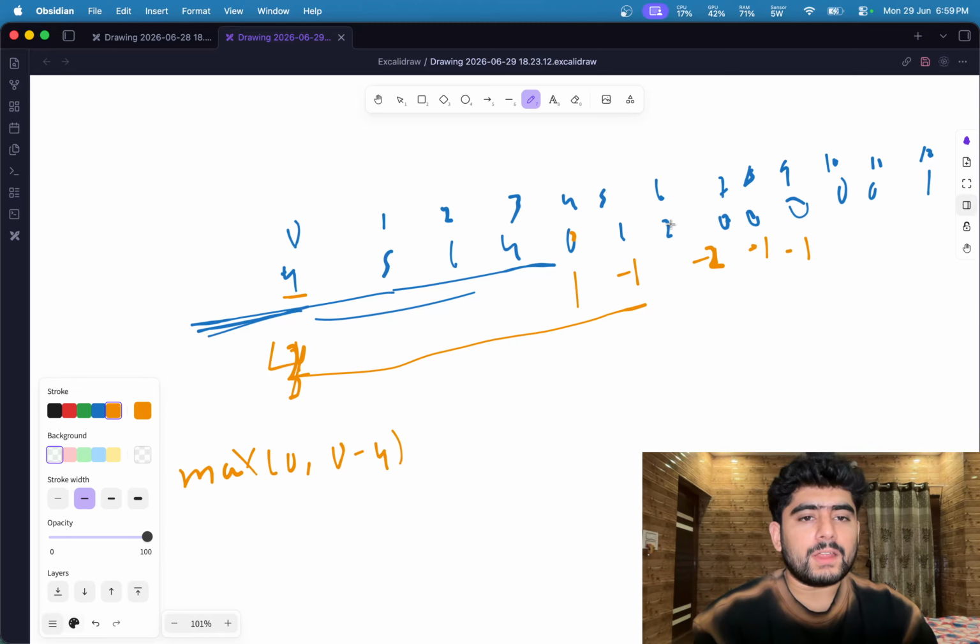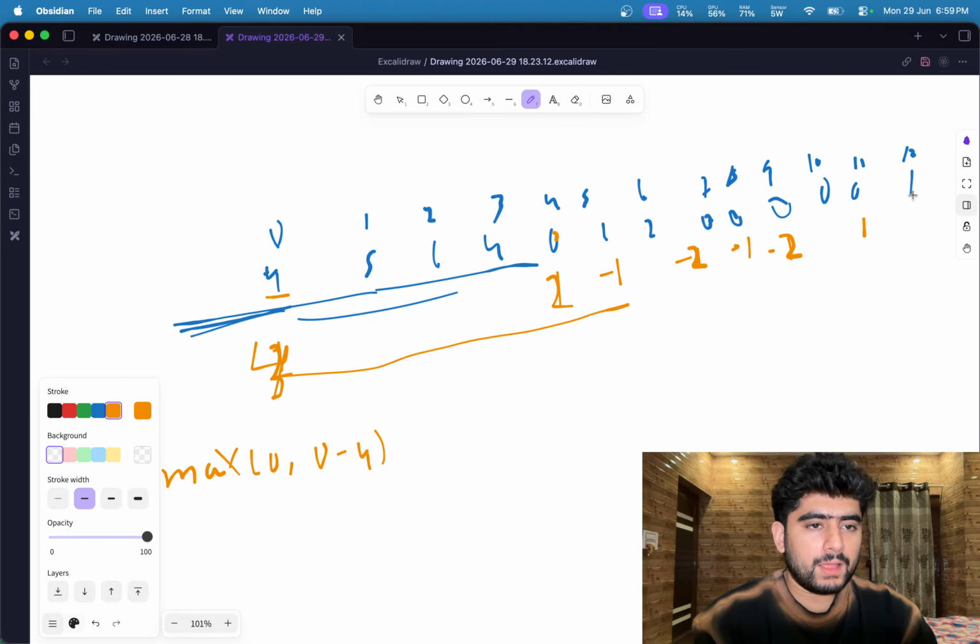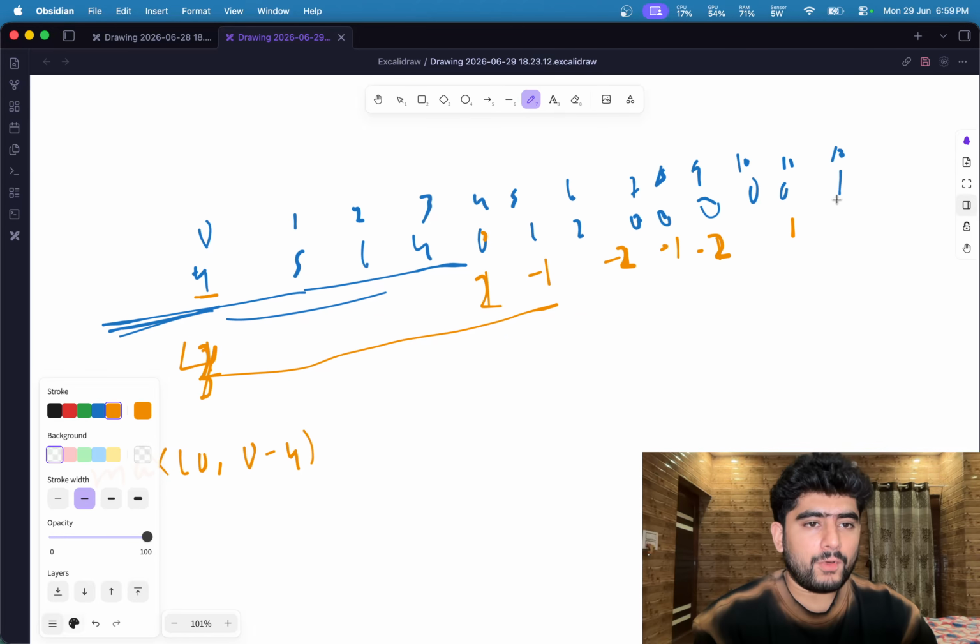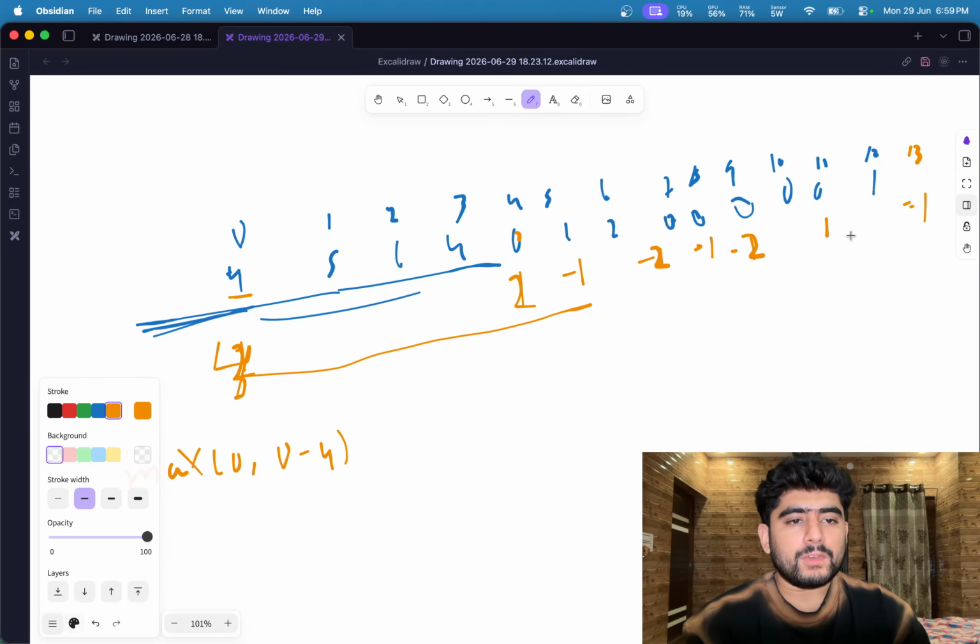Then similarly we will do it for 2. For 2, it is going to become 2 here, and then after this here it is also going to become -2. Then similarly here will be 0 0 0, this all is going to be 0, and after this 1 it is going to be 1 here, and for -1 we can add one more index, like 13, at -1.